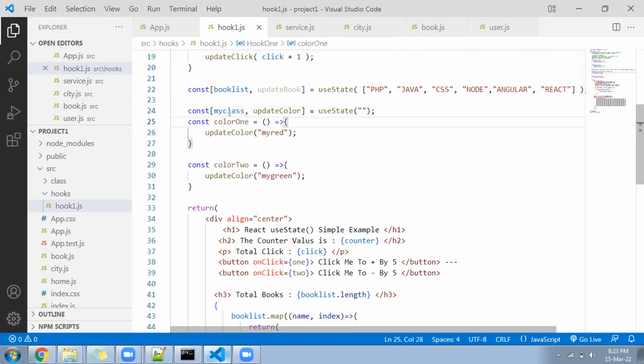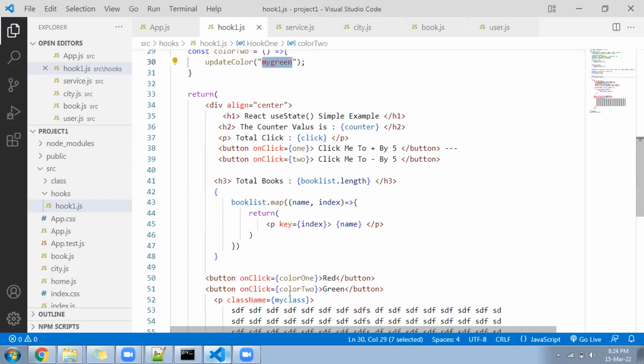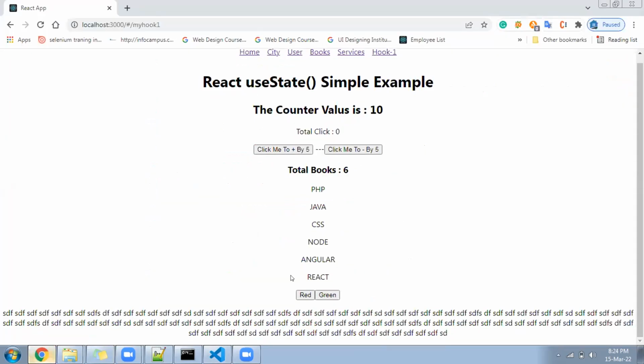Okay, so let's see. What we wrote: myClass, updateColor. What is the default class name? Nothing. Next, in function one click, we are applying a class called myRed. In function two click, we are applying a class called myGreen. So once we click the first button, the myClass variable will hold myRed. On the second button click, the myClass variable will hold myGreen, and myRed and myGreen will be applied here. Suppose under myGreen you have written color as green, everything should get applied here. Let me look into the browser. There is no error.